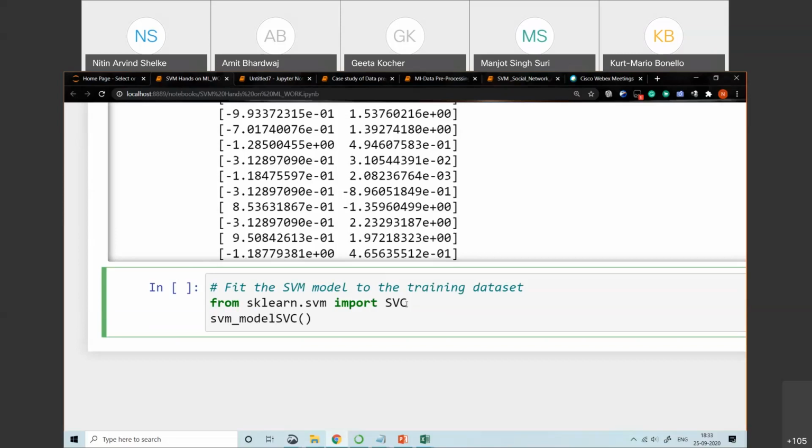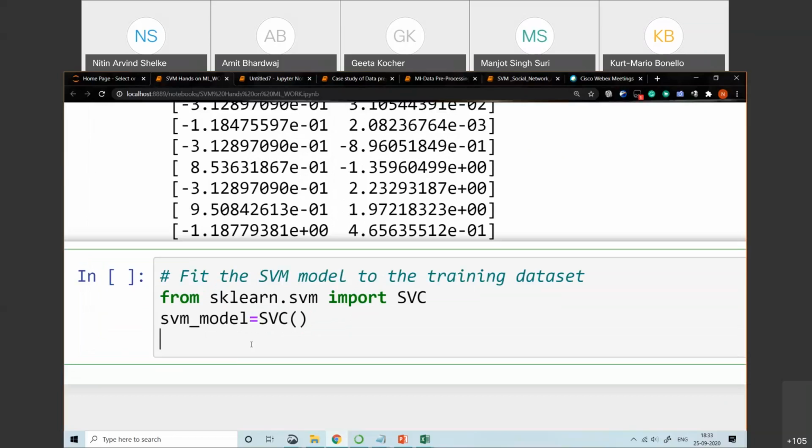Easy. By default, it will take your kernel value as linear. So now the next one, SVM model. So this is what we have created, the object of this SVM.